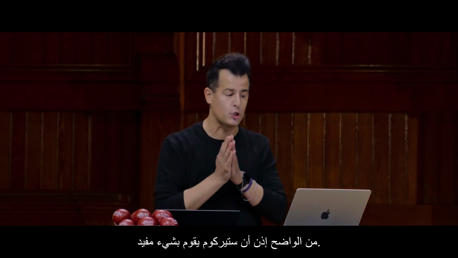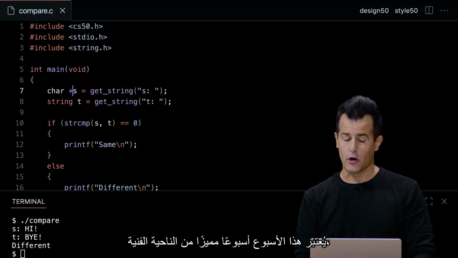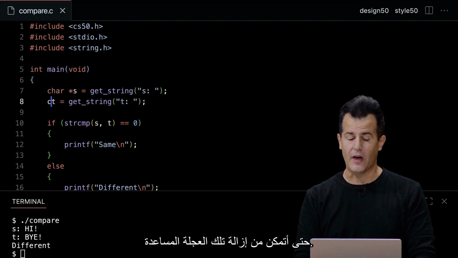So clearly, strcmp is doing something useful. But what is it actually doing? Well, first of all, let's make clear that what was a string last week is technically a char star this week. So I can remove that training wheel.